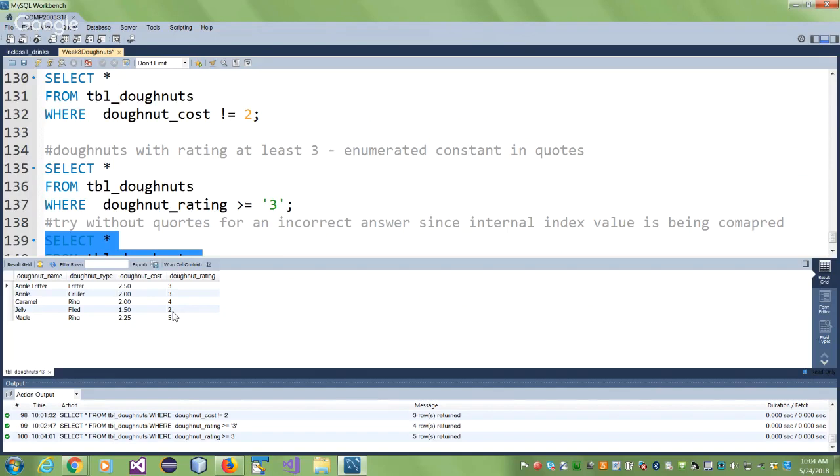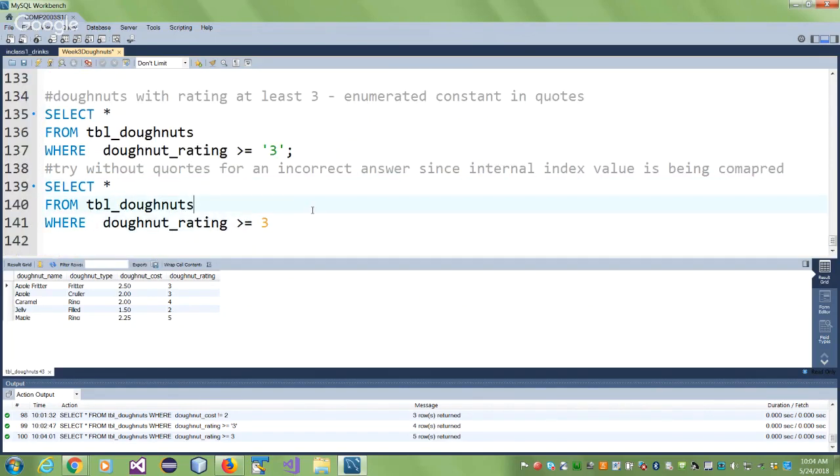So now it is using the internal index value because you've given it as an integer. So when you do this, try without quotes for an incorrect answer, since it uses the internal index value that is compared. Oops.